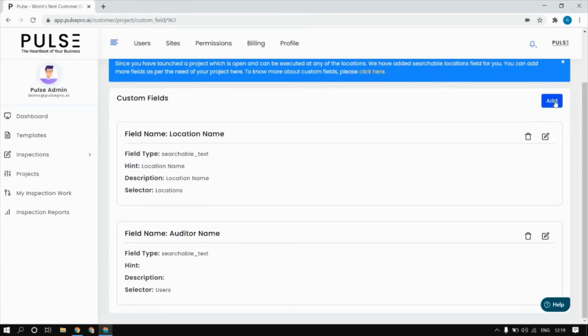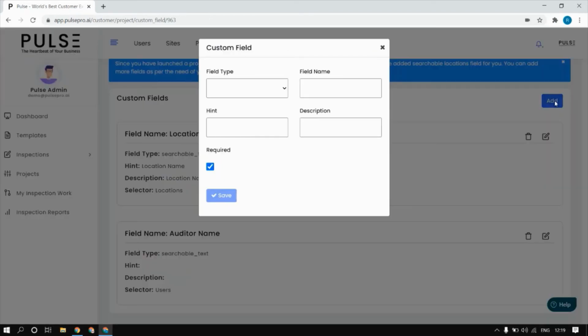There are multiple types of custom fields. Let's look at the other ones. Click on Add and in the field type, you can see long and short text. These field types allow the auditor to enter long and short text answers. The number field type ensures that the auditor can only enter a number as an answer. We've already looked at searchable text.